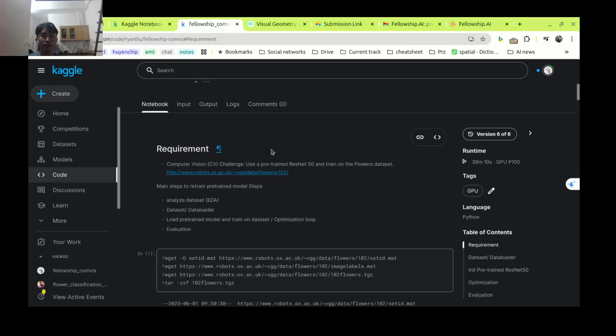Hello. So our challenge is the computer vision challenge. I chose this challenge. I need to use a pre-trained VGG and train it on the flowers dataset. Here you can see the main steps I will perform. First, I analyze the dataset.